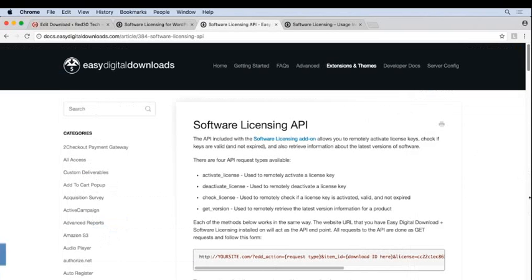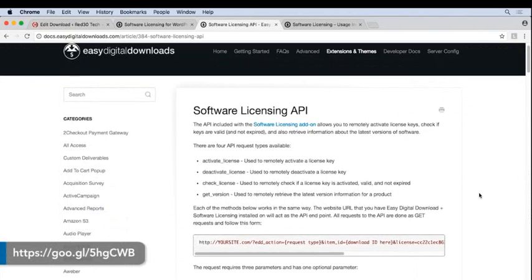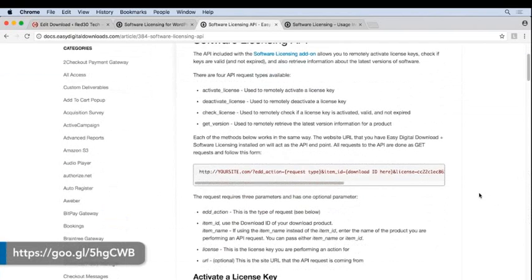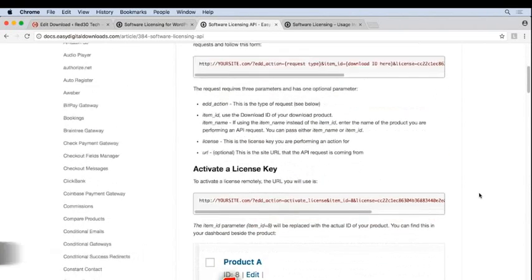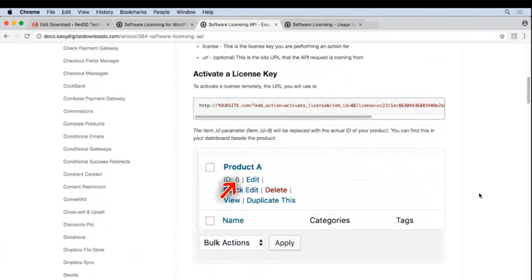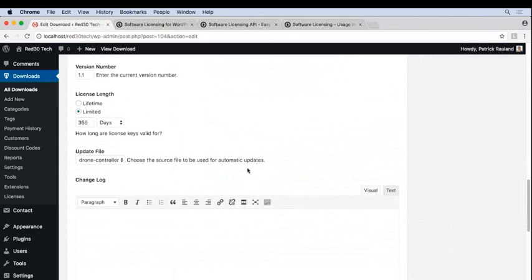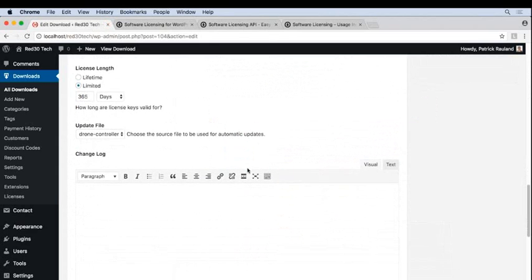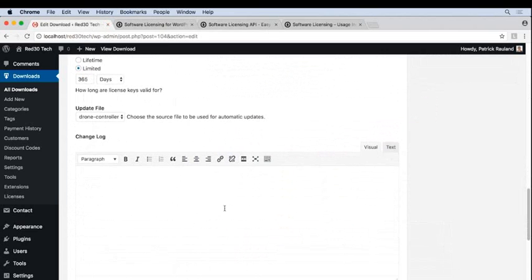Depending on the software you're working with, it might not be a zip file, and you can always use the EDD API for more complex setups. But for most applications, you can just send an updated zip file. There's a few more fields we can cover. The changelog is very common with software. It's a list of what's changed. You should already have a changelog in your software. Just copy and paste it right here.